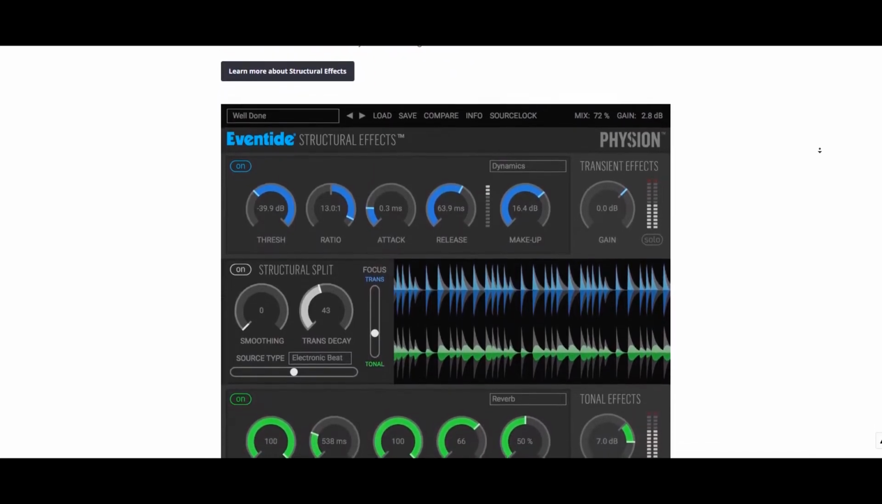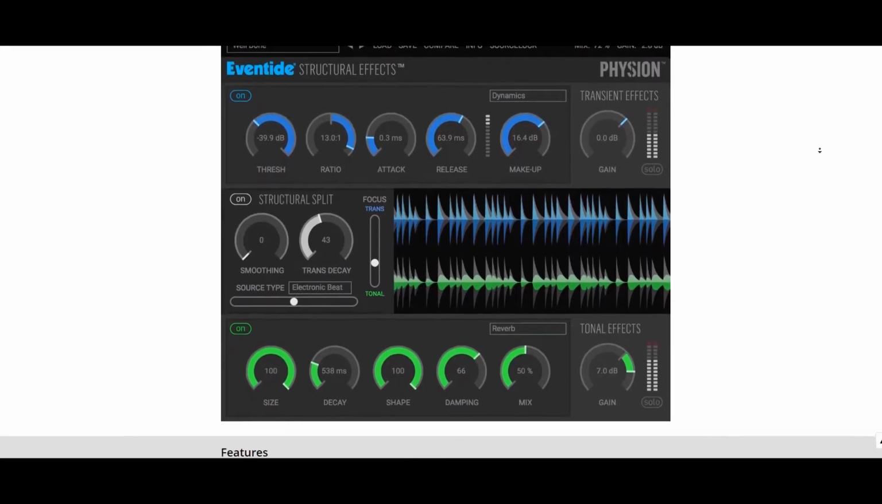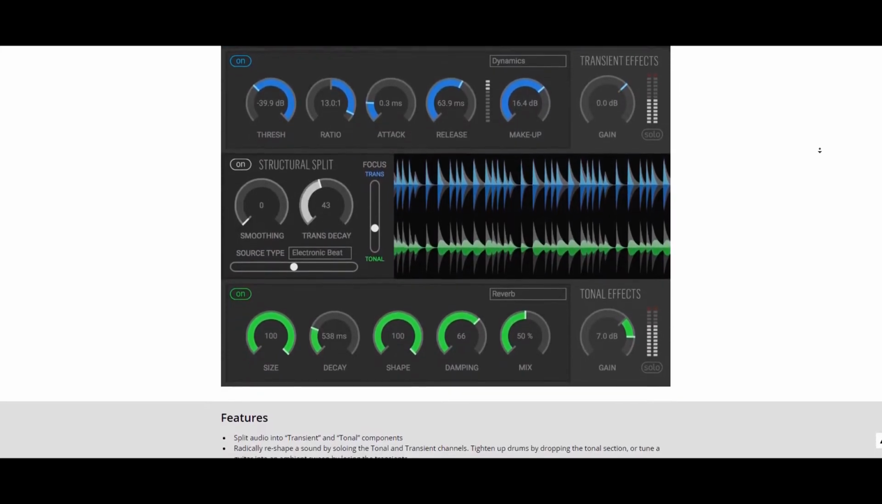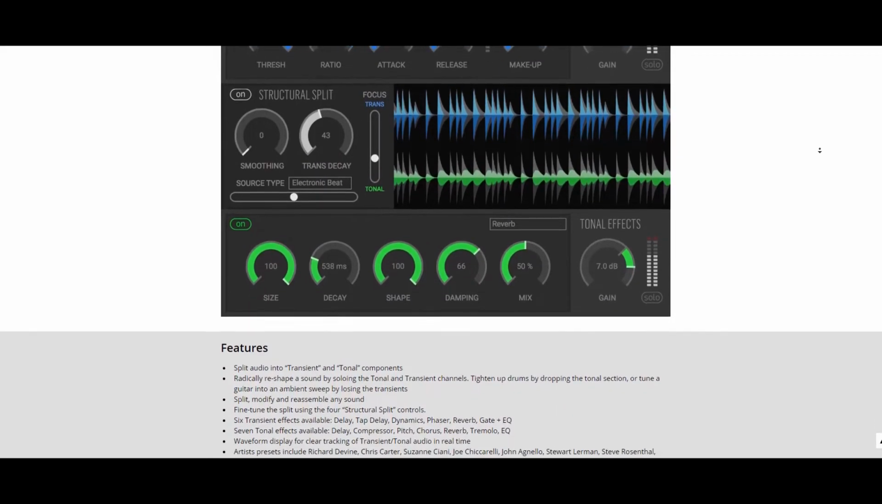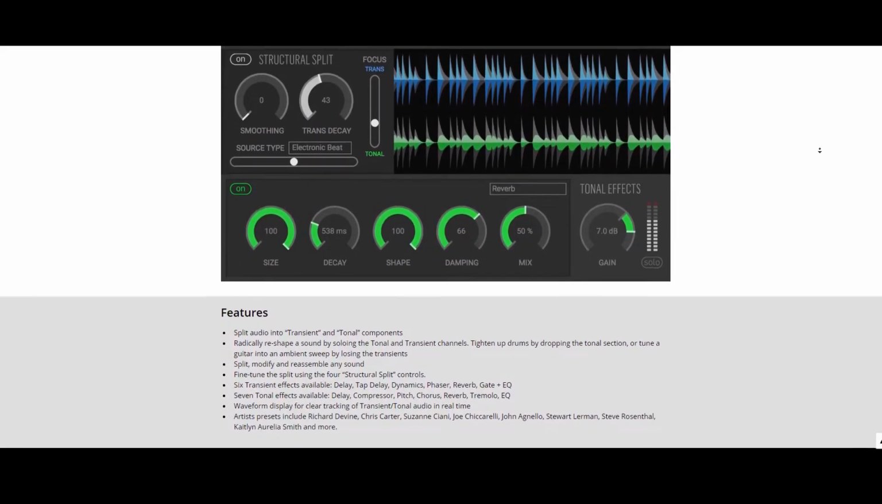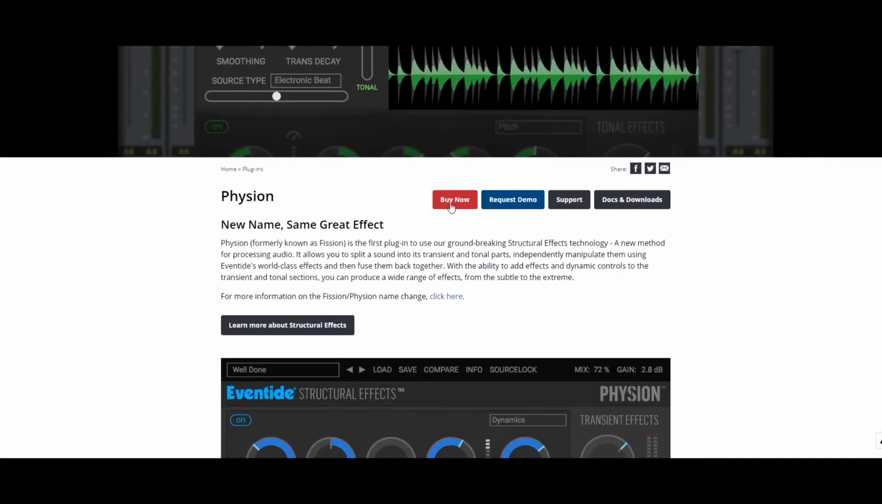I'm constantly tossing transient shapers on things, and usually I'm doing it just to adjust the tonal balance, or the tuning example that was given earlier is another one that is just insanely useful. So I'm just sharing this with you because I've just been very impressed by this plugin.